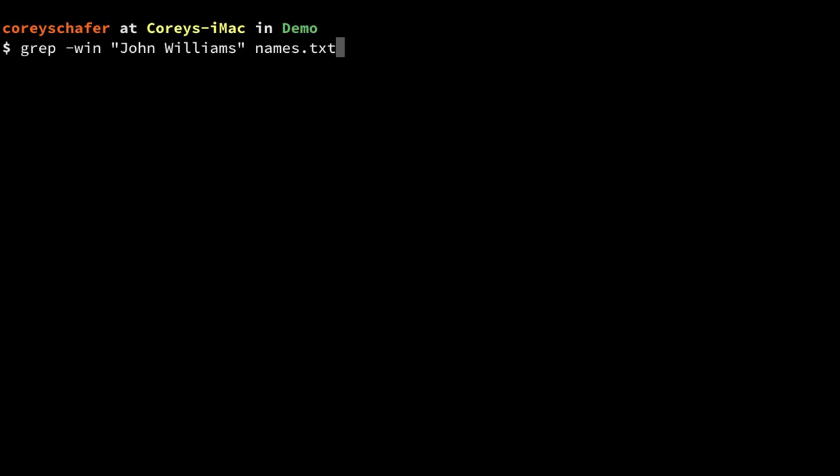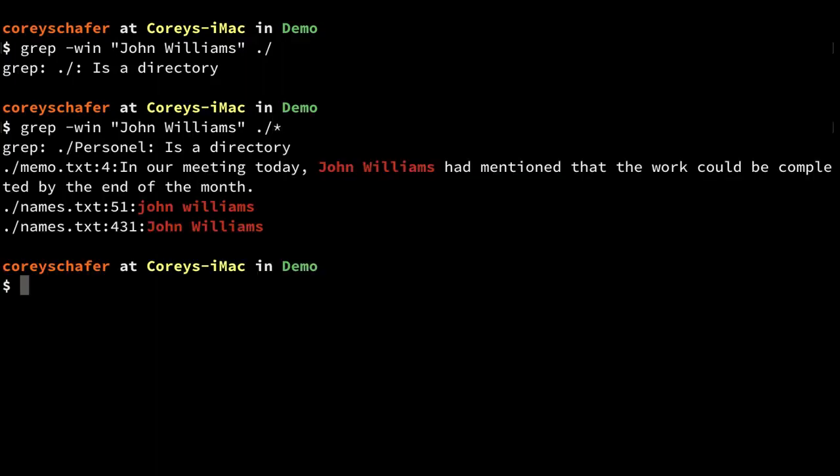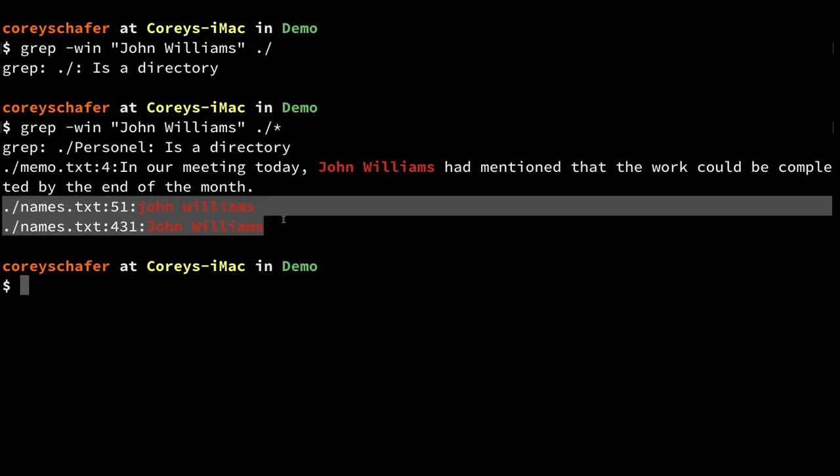Now you might think that we can just do something like this, where instead of searching in a specific file, we could just pass in the current directory as where we want to search. But if we run that, then we can see that we get this error that our current directory is a directory. So what we need to do is use an asterisk wildcard to say that we want everything in this directory. So if I rerun that same command but put an asterisk there and run that, then we can see that this worked. It said that it found a match in this memo.txt file on line 4, and also the 2 matches in the name.txt file that we saw before.